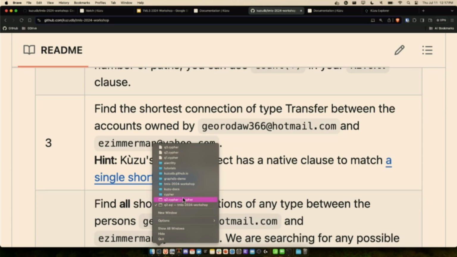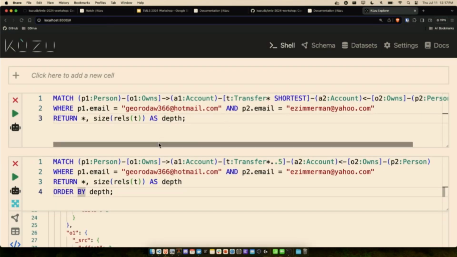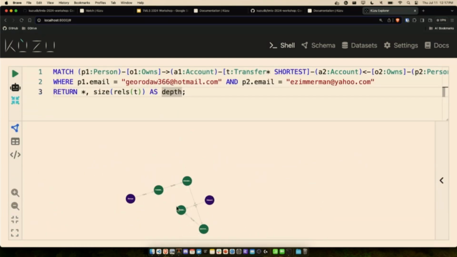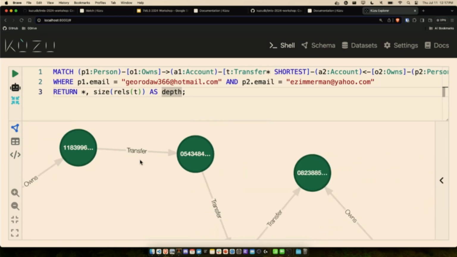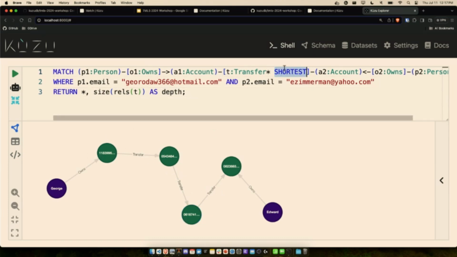And the query I have is, I'm just using the same query as before, except that I'm using the shortest keyword. That returns only the shortest paths, and I'm ordering it by depth. So in this case, I return just the one, and this is guaranteed to be the shortest path between these two people. So as you can see, Edward and George are connected by 3 hops between their accounts.